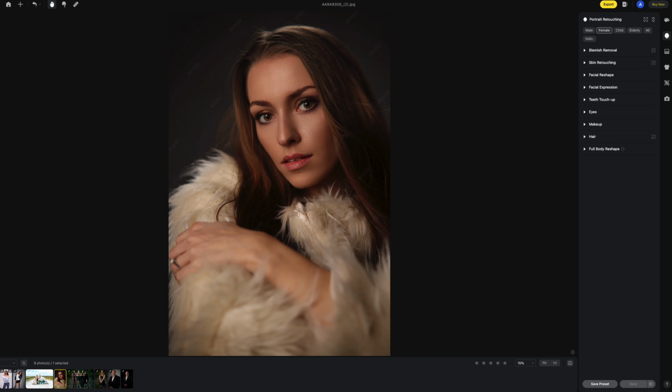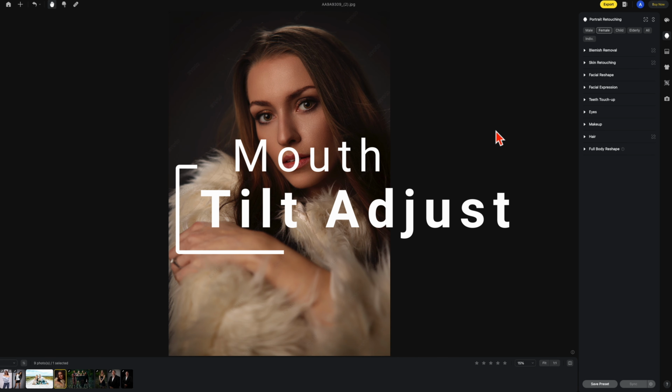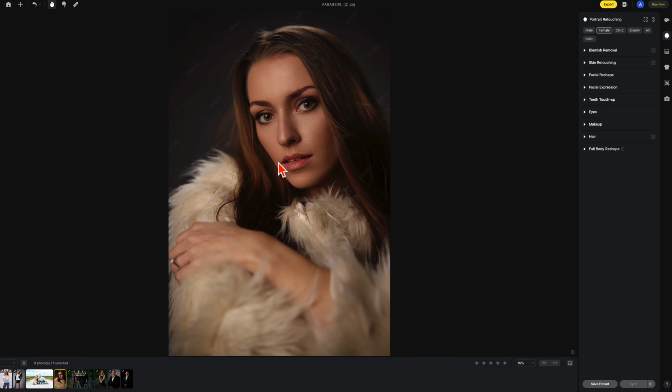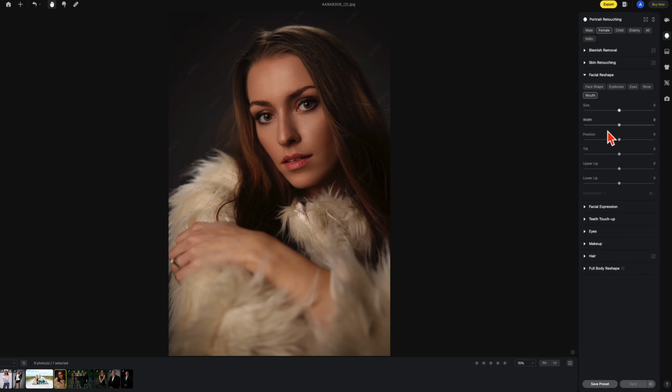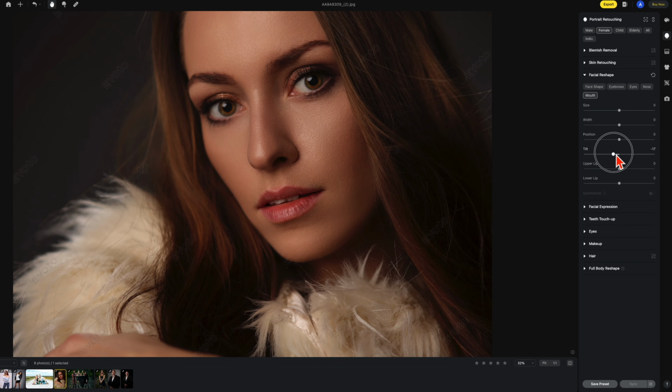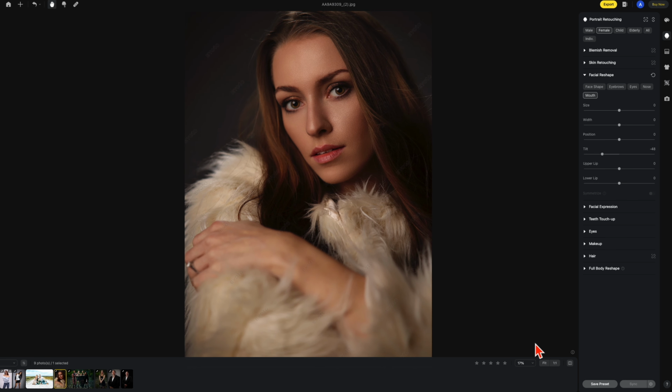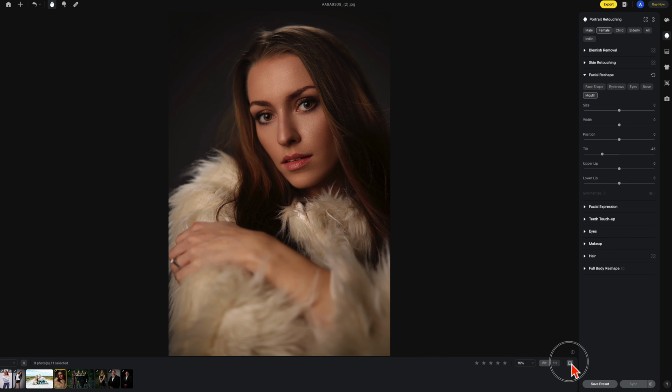First, I'm going to show you the mouth tilt adjustment. In the case of this photo, her mouth is slightly tilted down to the right. So we're going to go under facial reshape, choose the mouth, and this is the new tilt adjustment. Slowly tilt the mouth around, as you see here. Then once we have something we like, this is the before, this is the after.